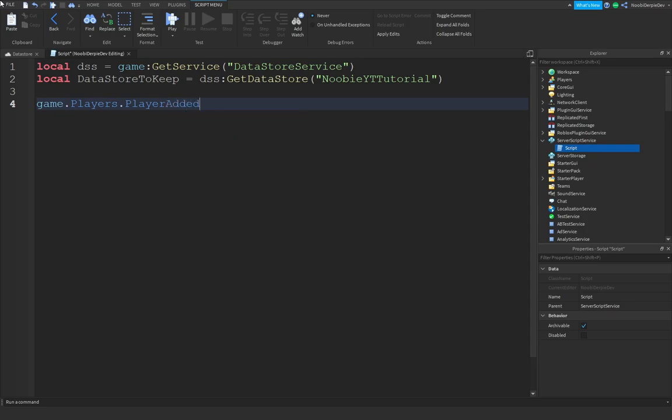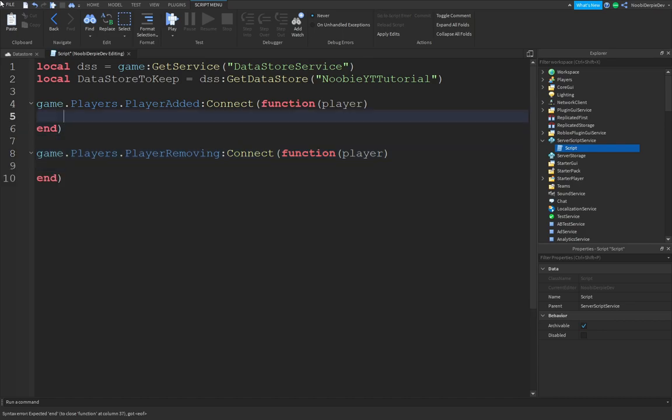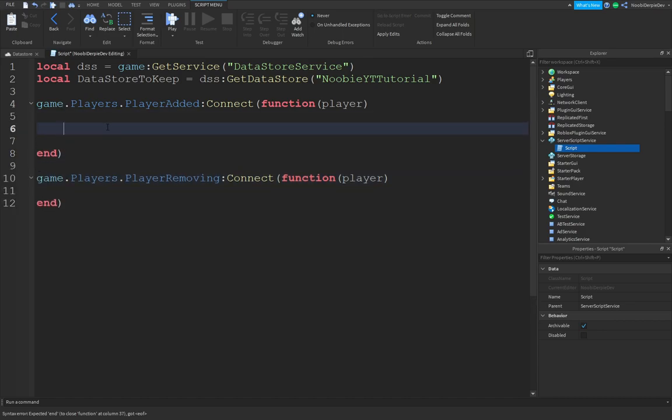Then game.Players.PlayerAdded:Connect into a function of a player. You have this. And also make a game.Players.PlayerRemoving:Connect function(player) end. First of all, we're going to be in this function.